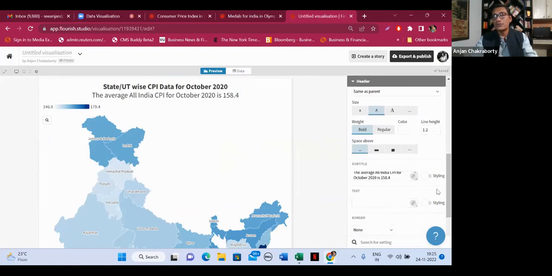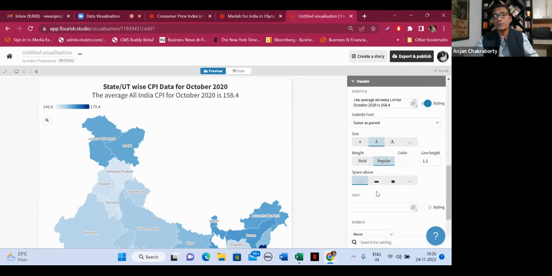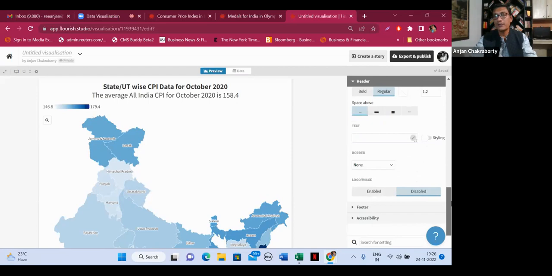You want to change the styling of the subtitle, you click on styling, and again you can change the size, weight, and space of the subtitle. These are all the additional options that are there. You want to put a logo or image over here in the header. Again, it is possible. It is currently disabled. You enable this and you provide an image. You can upload a file from your computer.